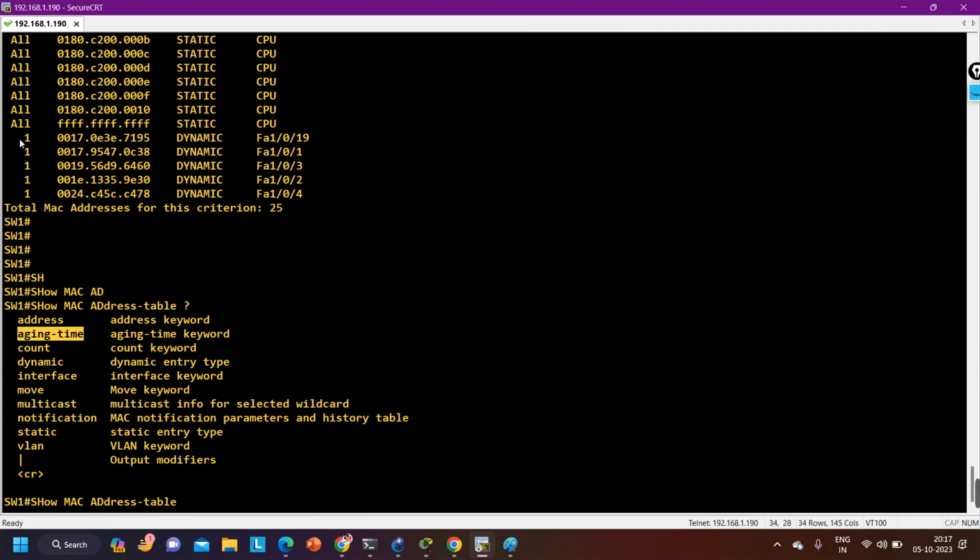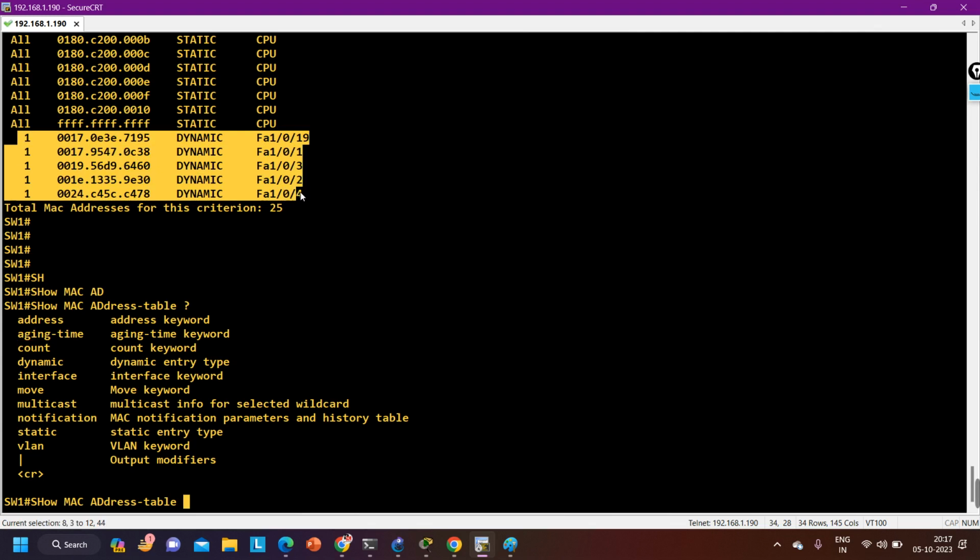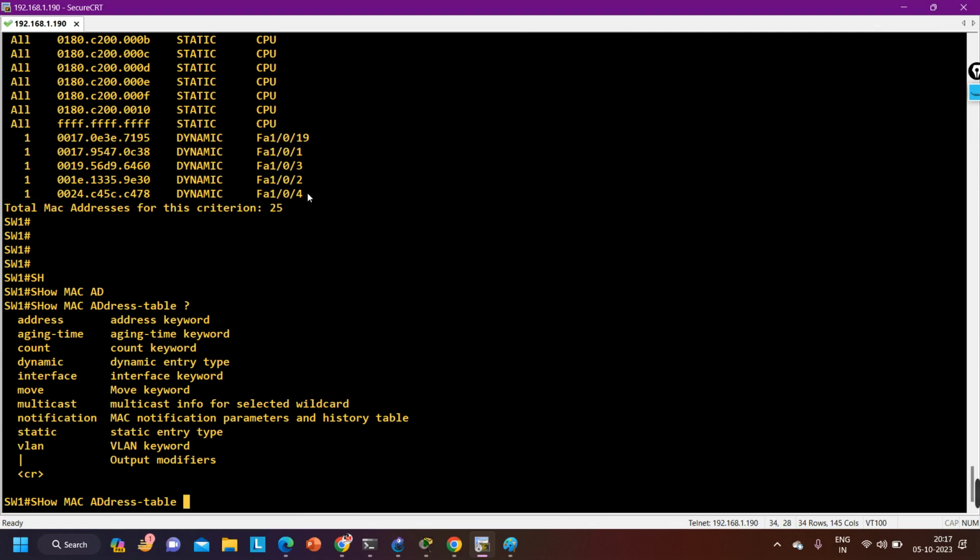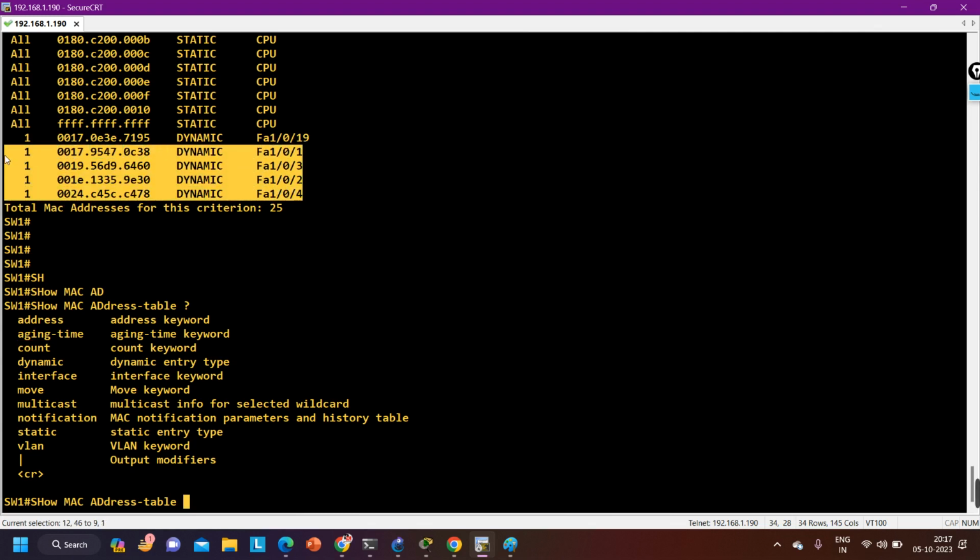So guys, whatever MAC address is learned dynamically on these interfaces, the switch will flush that entry after a specific interval of time, and that is called MAC aging time. By default, the MAC aging time is 300 seconds. Means after 300 seconds, this switch is going to flush these 5 entries, because these are dynamic MAC addresses.